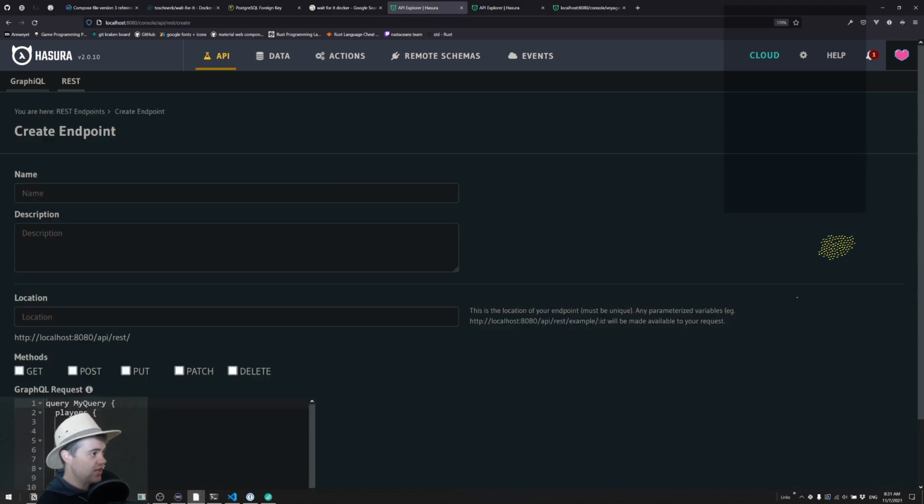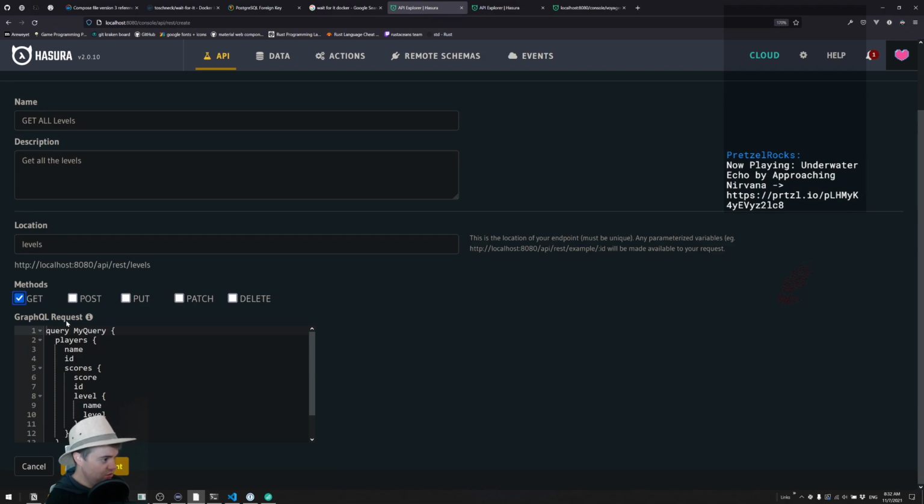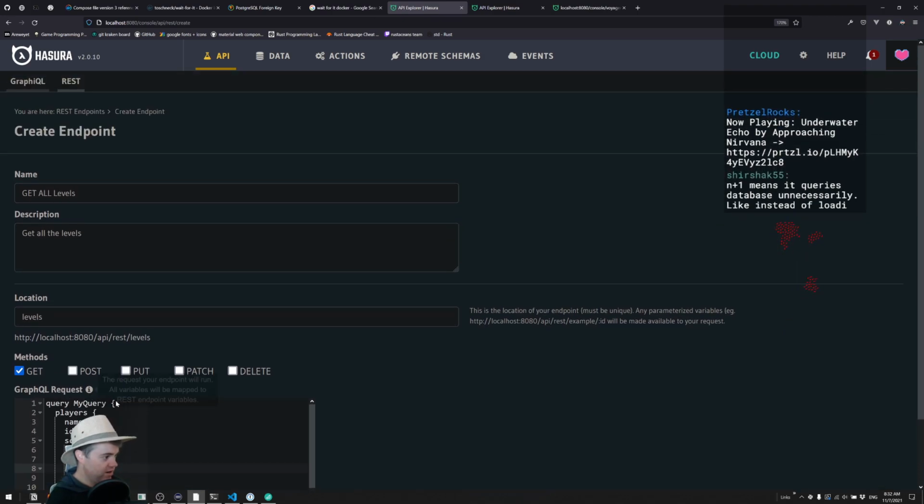Okay, so here's REST. Okay, so I can create a REST endpoint. So let's see about that. Let's do get all levels, let's say. Description, get all the levels. Okay, so the location of the endpoint must be unique. So we can just do something like levels. It looks like it's going to go into API REST levels. It's going to be a get method. And then, oh, okay. So I can create a query for this.